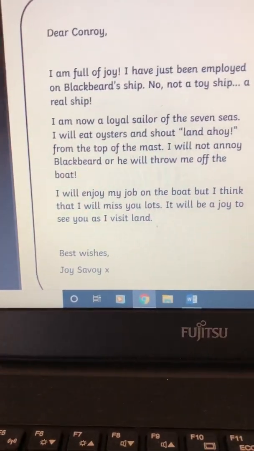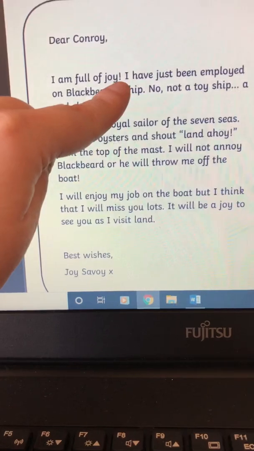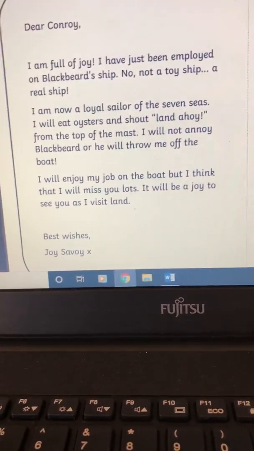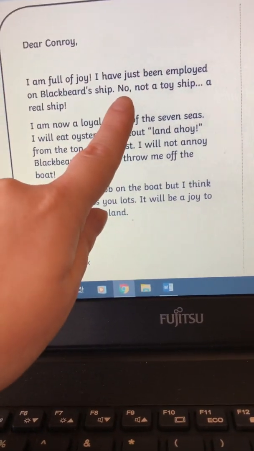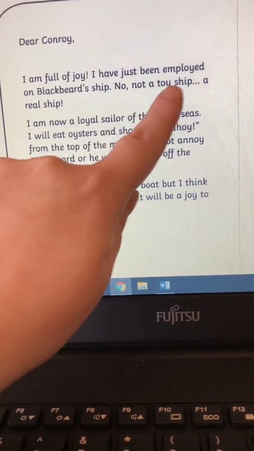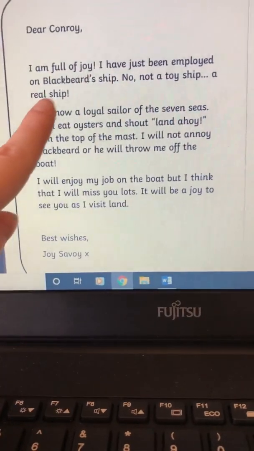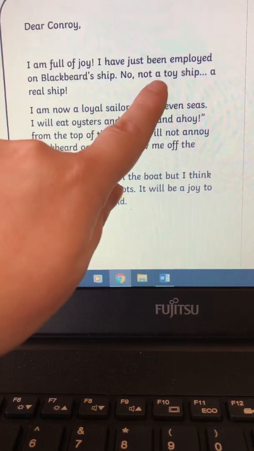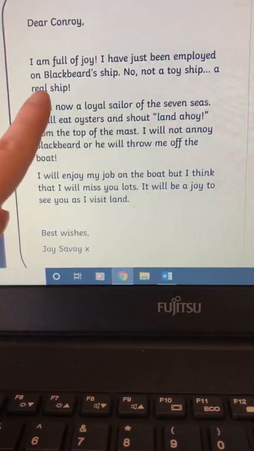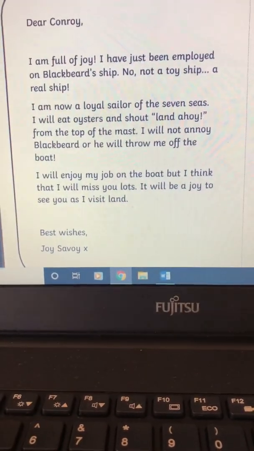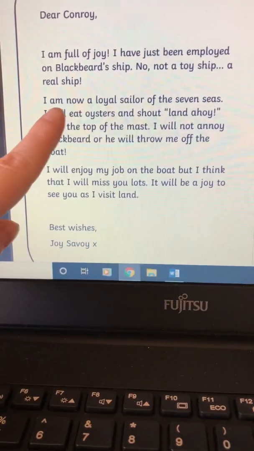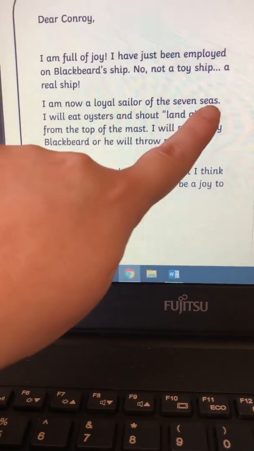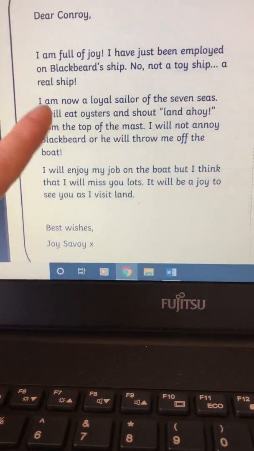Very good. What did you notice here? That's right, an exclamation mark. Good spotting. Okay, my turn again. No, not a toy ship, a real ship! Your turn. Very good. I am now a loyal sailor of the 7 seas! Your turn.